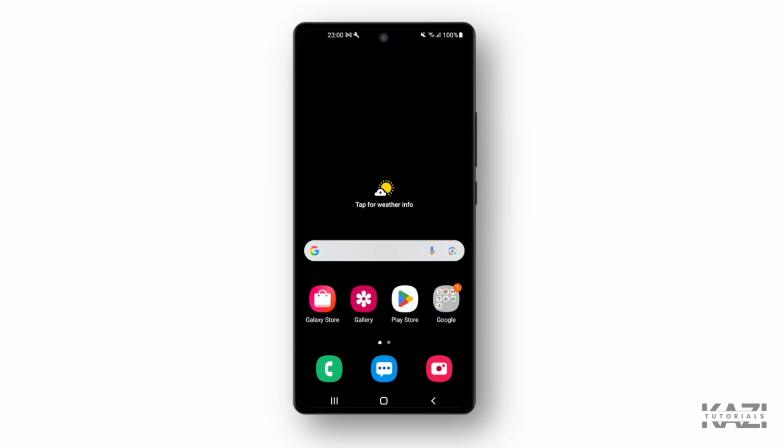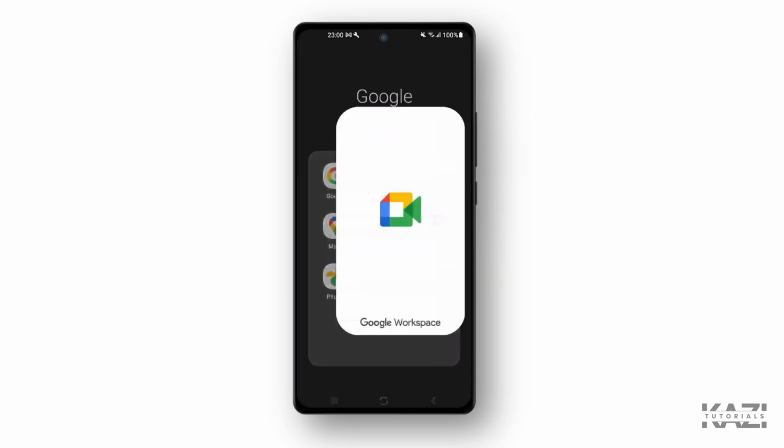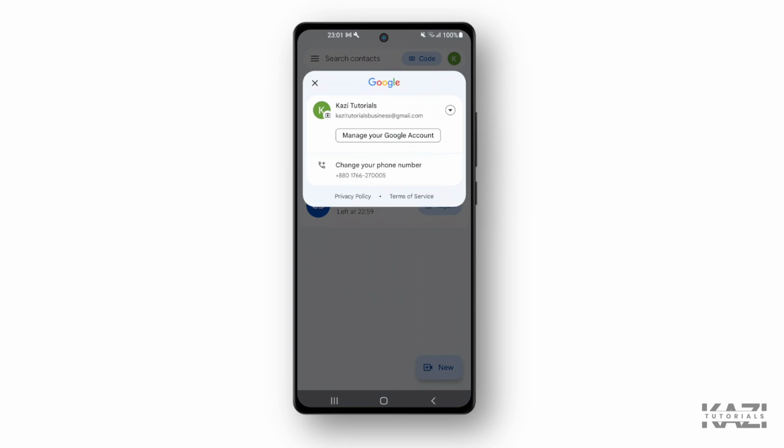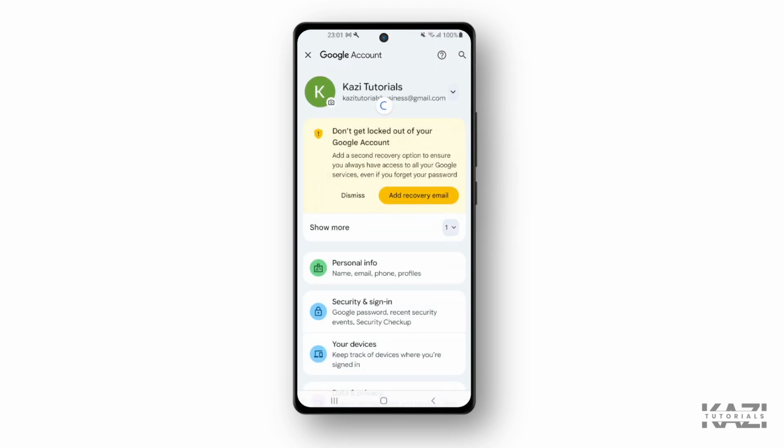So here in this quick tutorial, I will show you how to change Google Meet phone number. So for that reason, let me just open up my Google Meet application. And then from here onto the right upper side, you will see this profile icon. You need to tap on the profile and then simply go with the manage your Google account.